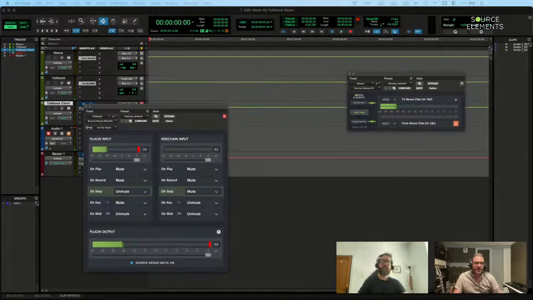And then John asked. What did he ask? John asked, any other uses for the sidechain? I mean, there's plenty of uses for the sidechain.